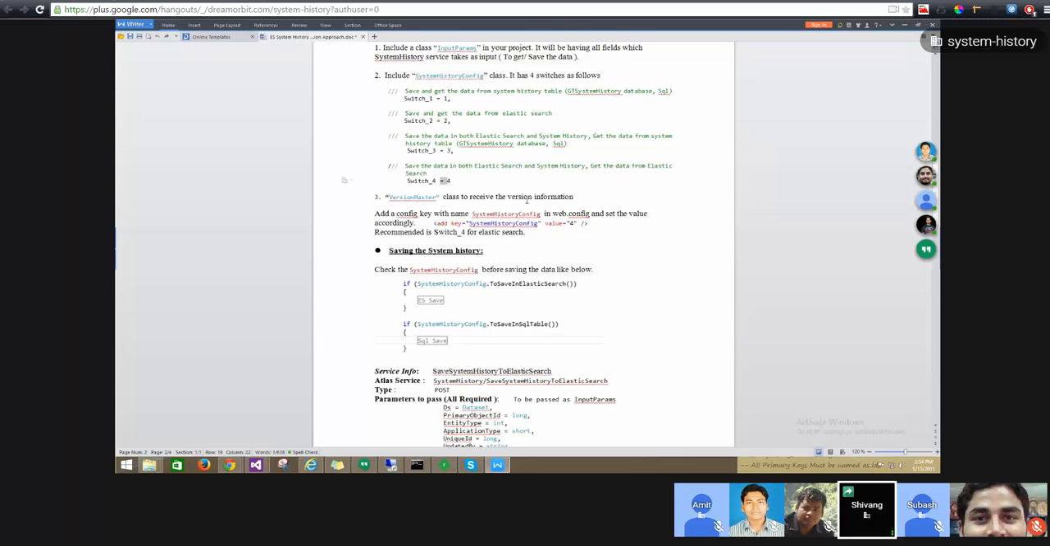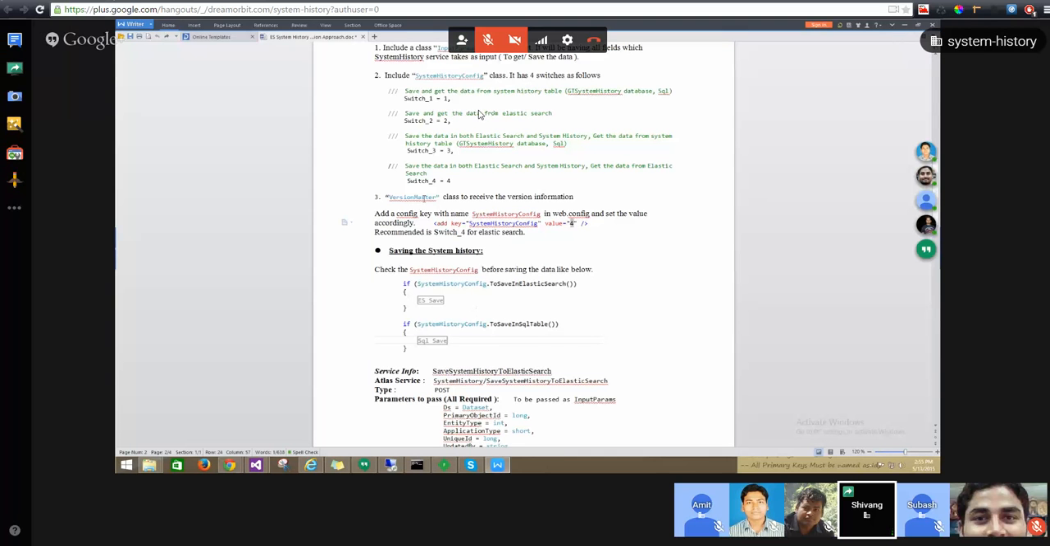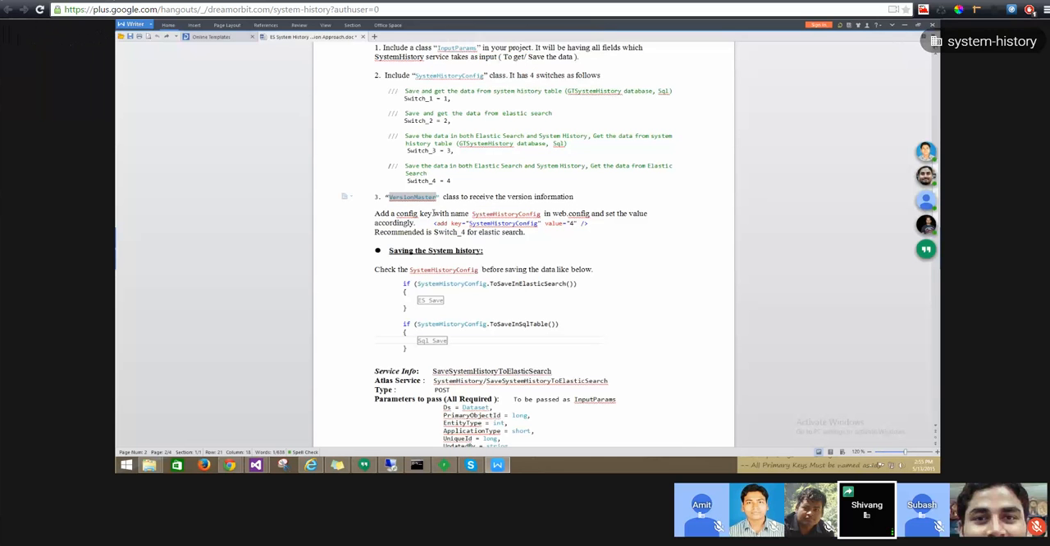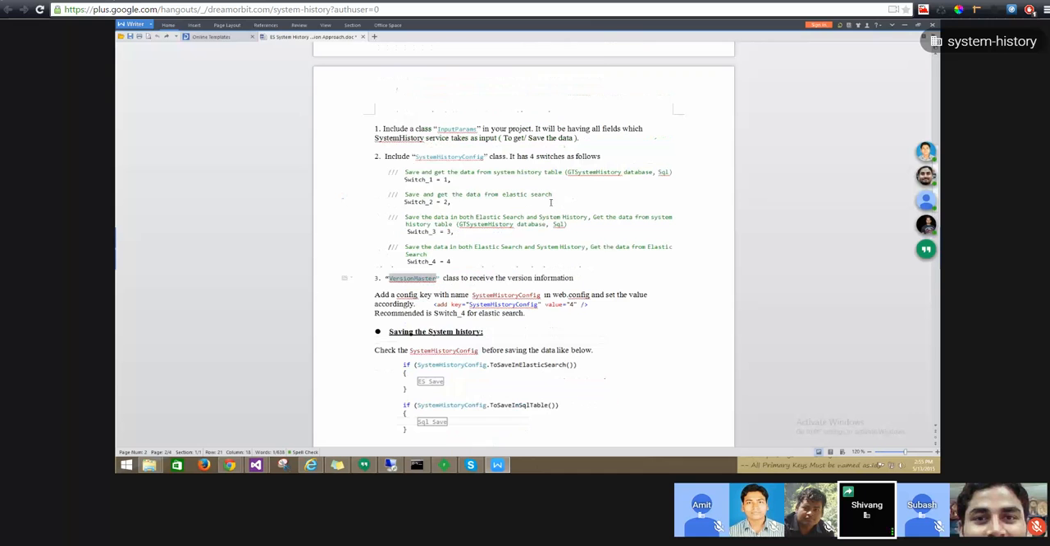So what you have to do is add a key in your web config with the value 4, and while saving and getting, you have to check it. I'll show it down below. The third thing is version master, having the basic information like updated by ID, version ID, and created date, which you are showing on the left hand side. Any questions on this?